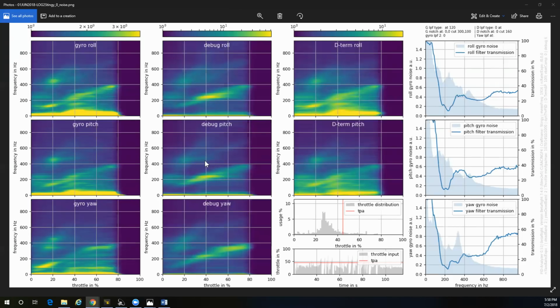By the way, some people in the chat are pointing out that it looks like there's more noise on gyro post-filtering than there is on debug, which is pre-filtering, which is counterintuitive. But if we look up here, the scale is not the same for each of these, so the colors can't be compared directly. That's why it looks like there's more noise after filtering.